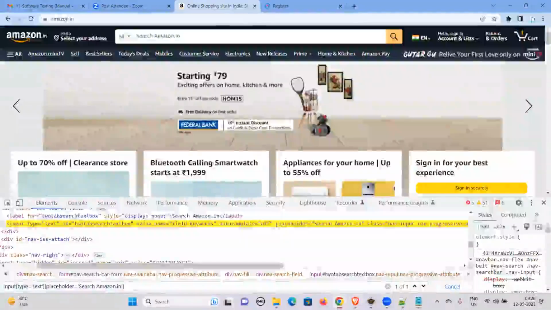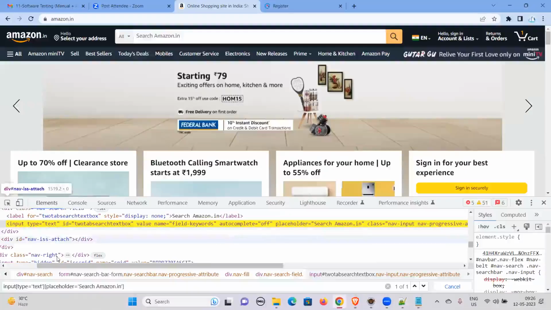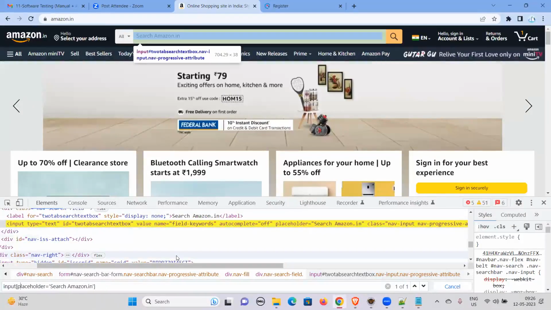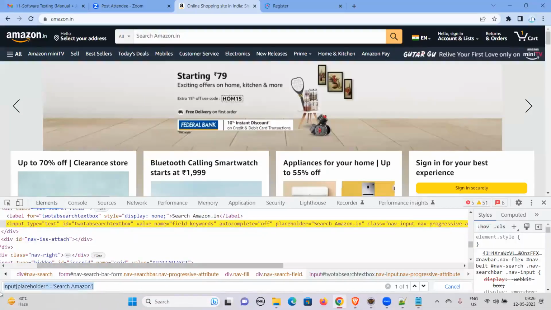So here you can see, let me take the placeholder. After this, I'm going to use the cap symbol here, so starts with. I'm not sure, it can be Amazon today and tomorrow Amazon.com, .in, .ed, anything could change, right? So I just want to have that search. I'll remove the dot and say search Amazon. The text that we have starts from search. If you remove this one, it should still be able to identify.